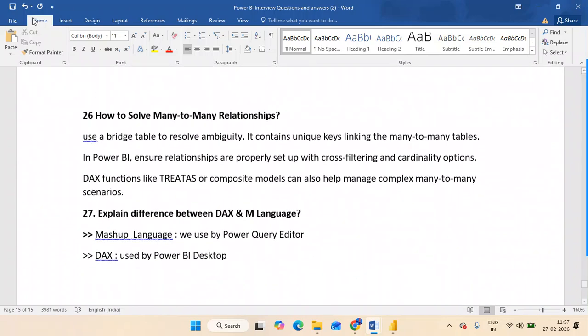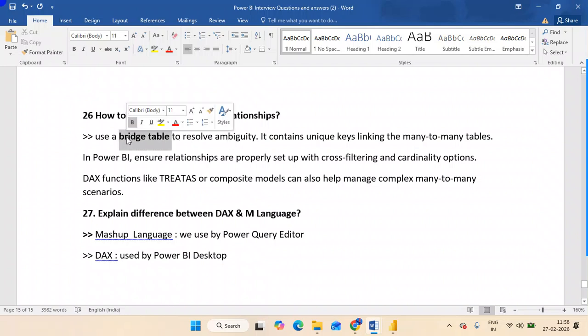What about how to resolve the many-to-many relationship in data modeling? This is very, very important. We are going to use a bridge table to resolve this ambiguity. Many duplicates will come across when you are using many-to-many. What is the meaning of many-to-many?